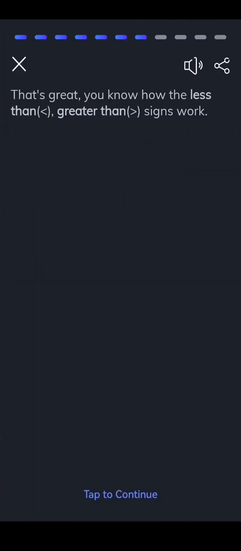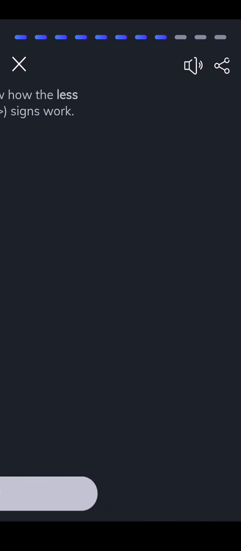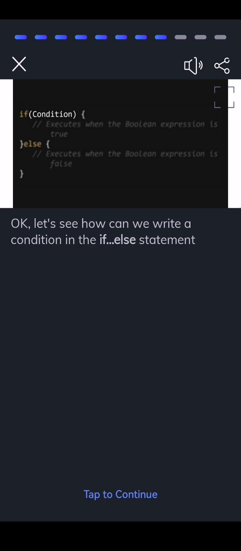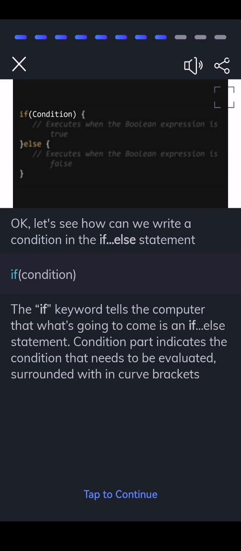That's great, you know how the less than greater than signs work. Let's continue. Okay, let's see how we can write a condition in the if-else statement. The if keyword tells the computer that what's going to come is an if-else statement. Condition part indicates the condition that needs to be evaluated, surrounded within curved brackets. Example.